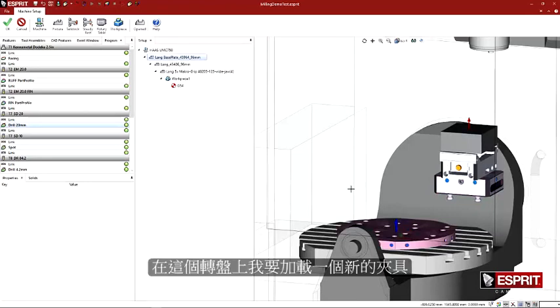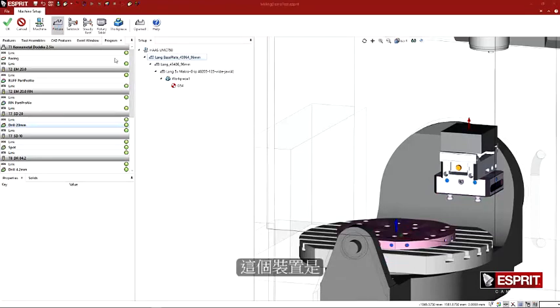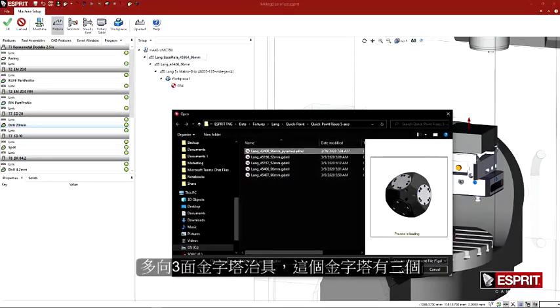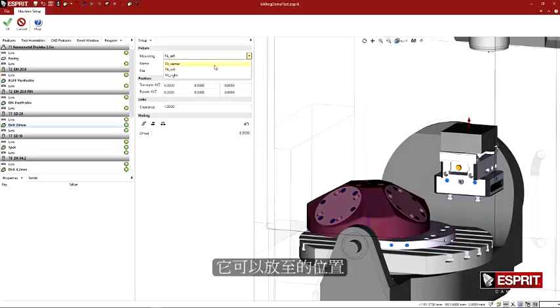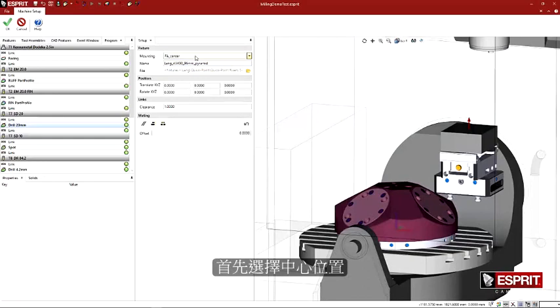So here on this base plate, I'm going to load a new fixture. This fixture is going to be the multi-sided pyramid, and this pyramid has 3 positions that it could be located. We're going to pick the center position on this multi-sided base plate.